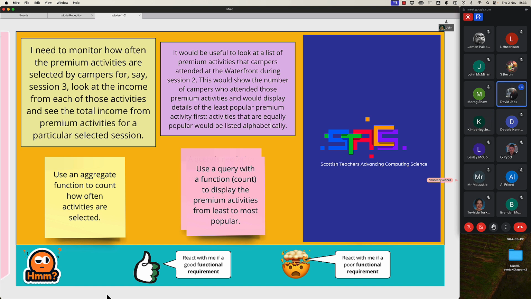Okay. Although it starts with query, which pleases me a little bit. Yeah, it's a little bit better for the functional. Yeah, at least it's actually mentioning the function. Okay, so this requirement does say query, which we like, and that the count function will be used to count the number of campers who selected premium activities and display the activities from least to most popular, which is good. However, it doesn't mention only activities at the waterfront or during session 2, which were obviously specifically mentioned above.